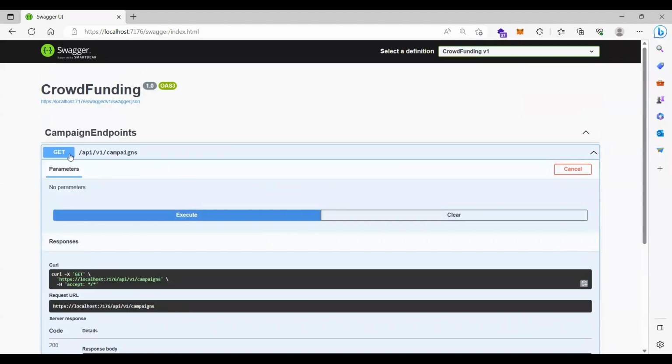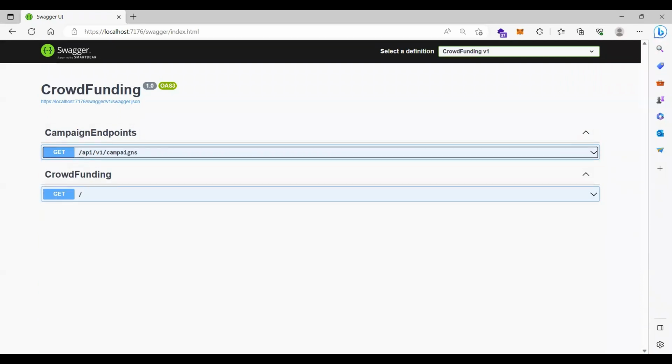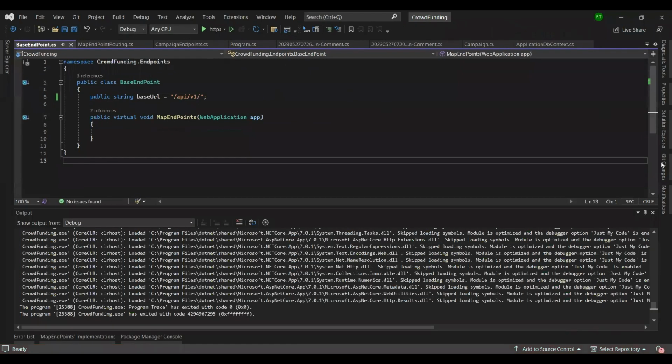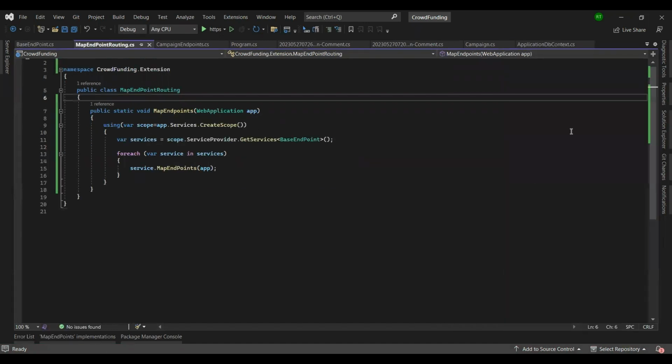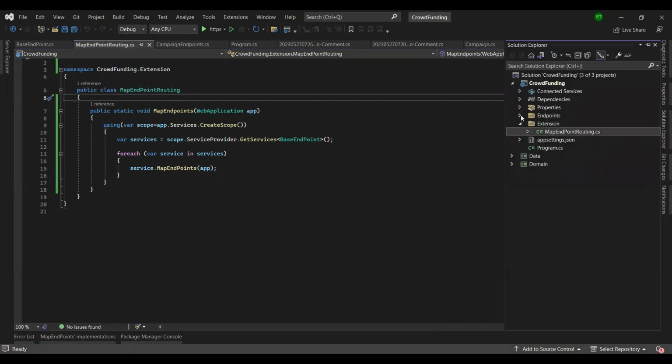Now it's coming properly. As you can see, we have successfully created a new endpoint. We have also made a very solid architecture. We have separated the classes into their separate files, so we have organized our project architecture as well. So endpoints are having all the endpoints in here. There's a single place where we will map all these endpoints.